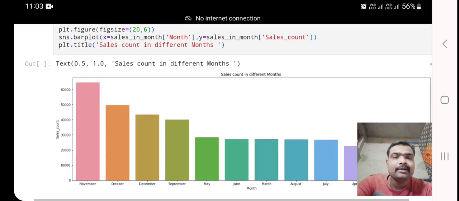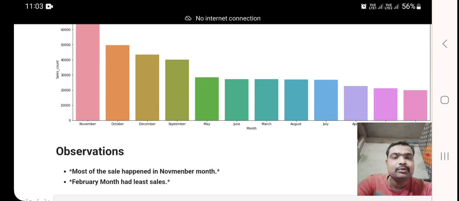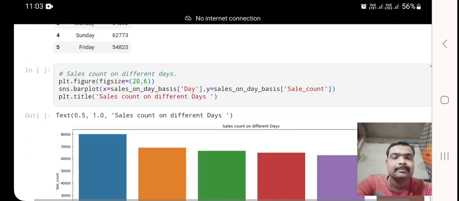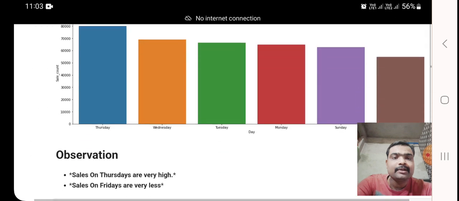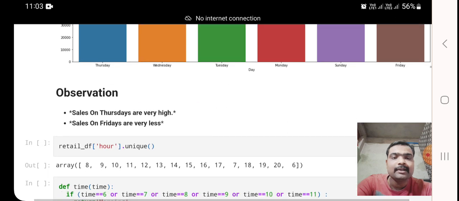Sale count in different months, a bar plot is available. Here you can see November is the highest month in which the most sales occur, and February is the lowest month for sales. Sale count on different days: here you can see sales on Thursday are very high and sales on Friday are very low.